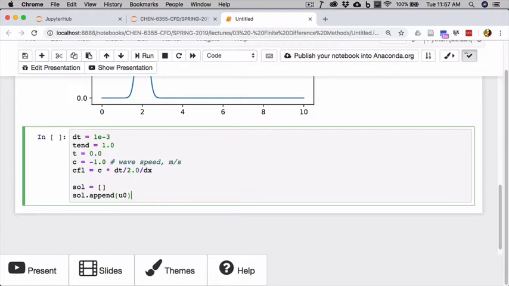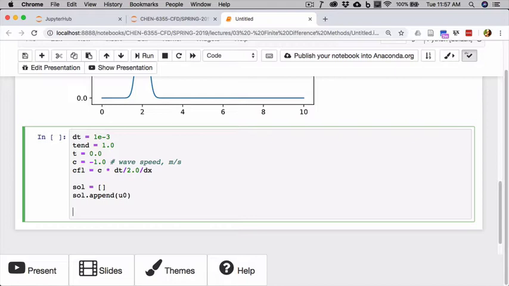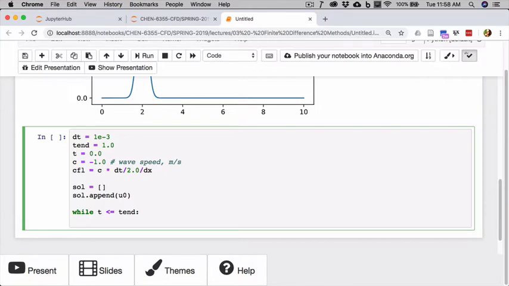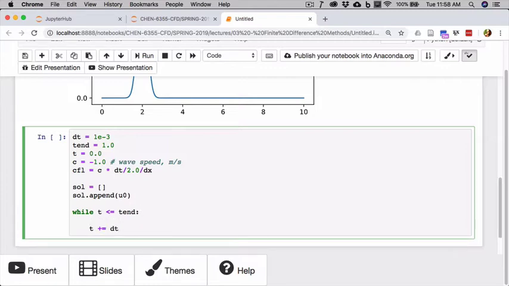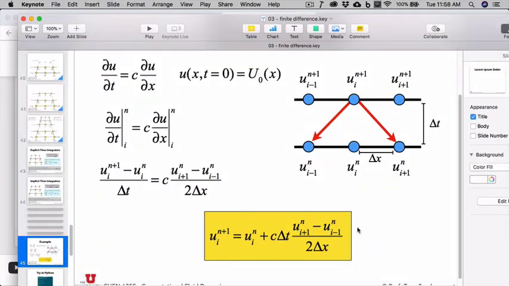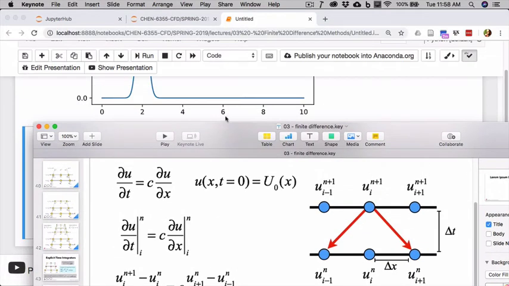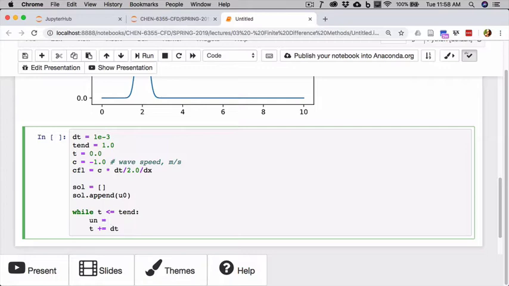Okay? Now the fun begins. We want to integrate over time. So while my current time is less than or equal to t end, do something. And in this loop, the last thing I want to do is increment my time by delta t. So initially t is 0, and then every time we hit this while loop, we increment our time by delta t. Okay? So the first thing I need is the old value, correct? So I need un. There's un everywhere over here, so I need the un values.